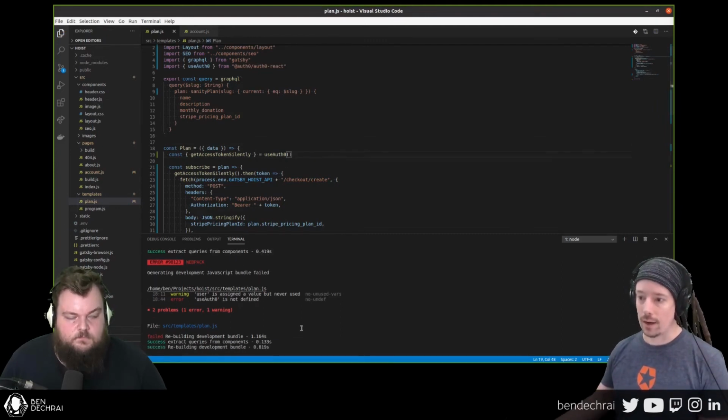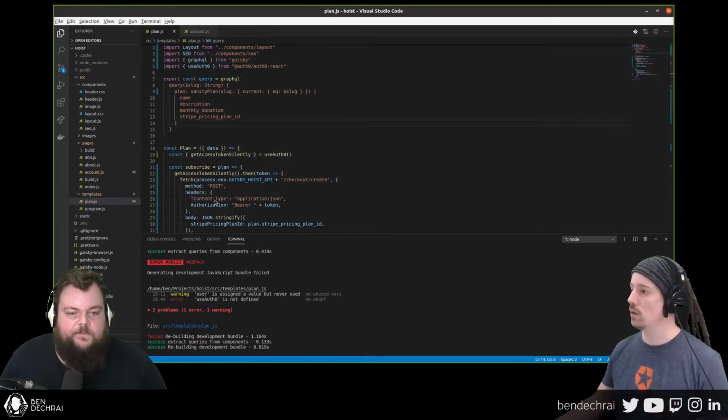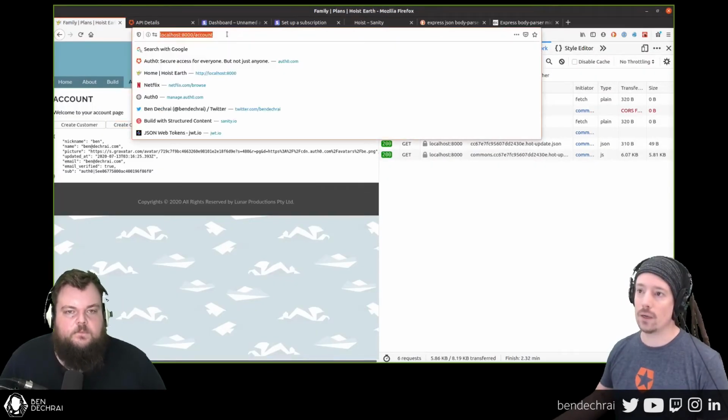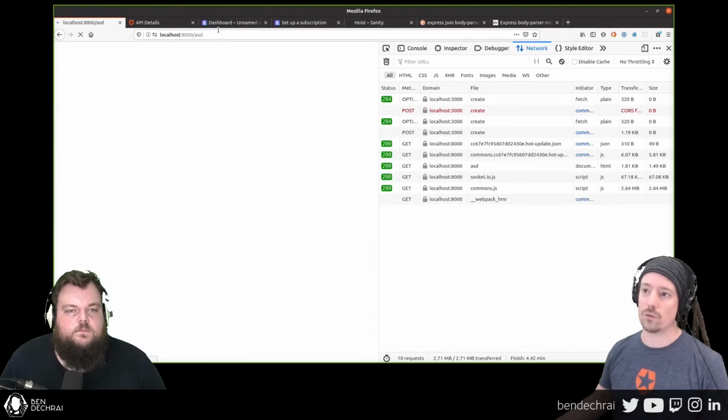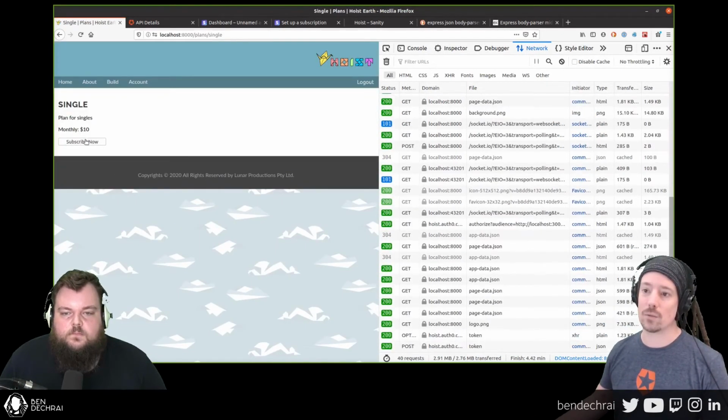All right. I don't need to rebuild this. I always have to think to myself twice, do I need to rebuild Gatsby? Because the GraphQL hasn't changed, all the data's there, we're just using it in a different way. So this is hot reloadable. If we come back here now, still only accessible from the 404 page at the moment. We'll jump into the single plan. Now we've got the subscribe button.